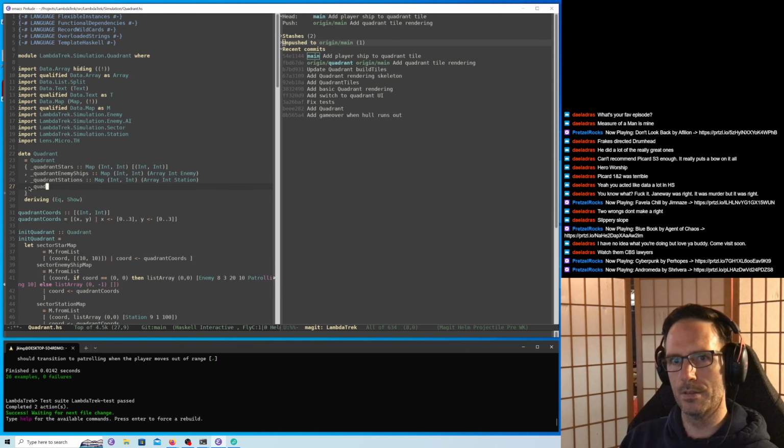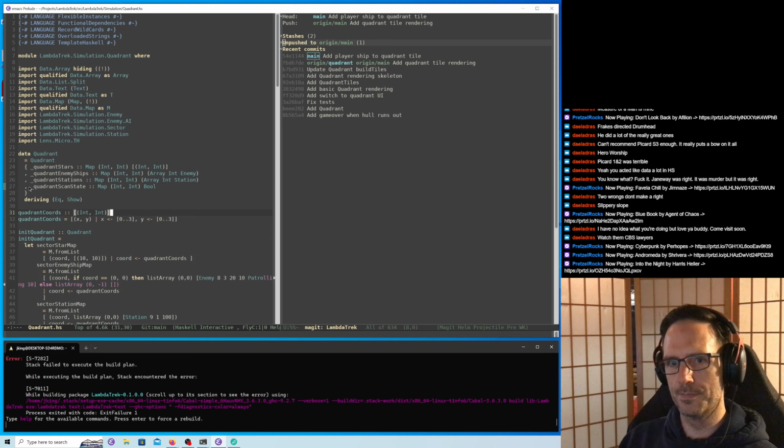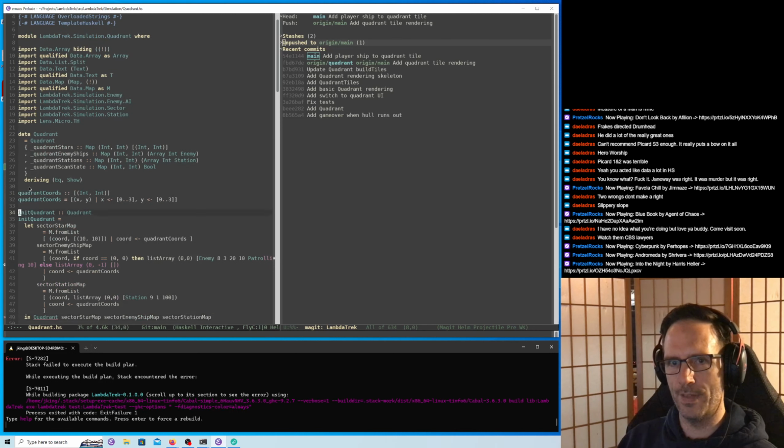Right here. Scan state. Basically, has this coordinate been scanned before? Then this is just literally true or false. All right, and now quadrant has enough data here with that flag, I think.